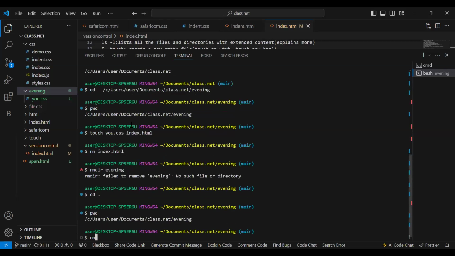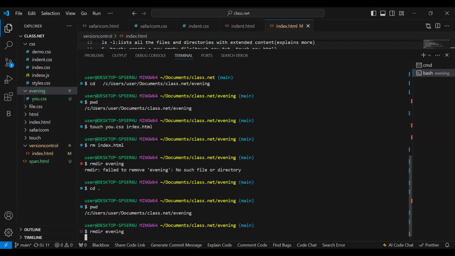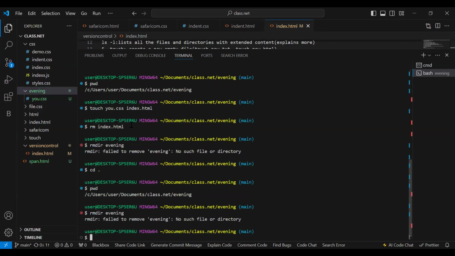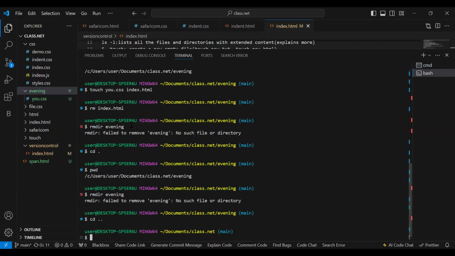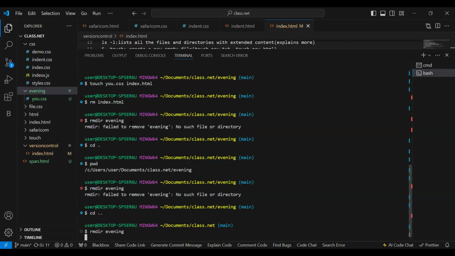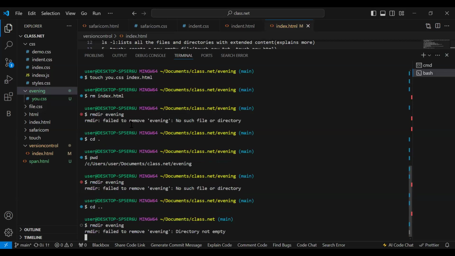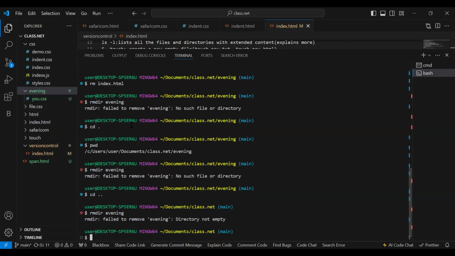evening. It's refusing because I'm in that directory, so I can't delete a directory which is active. So I just need to go outside the directory and delete it. So now I'll remove evening. It's directory not empty.